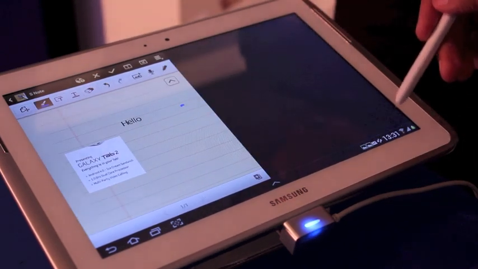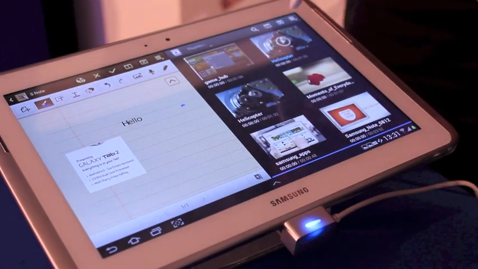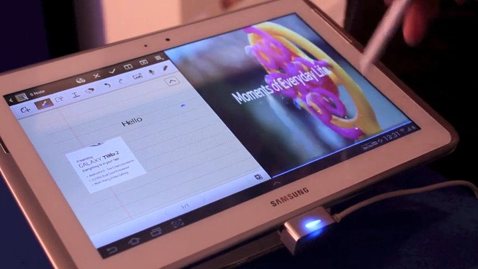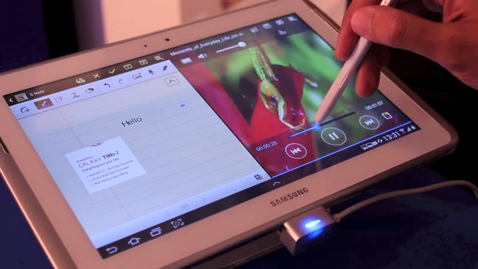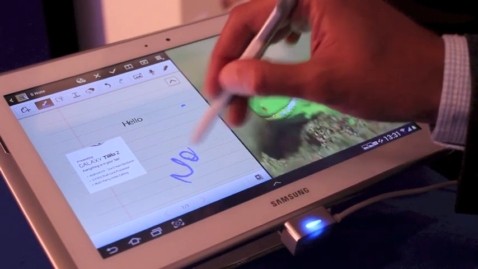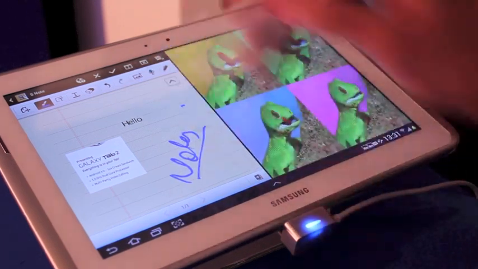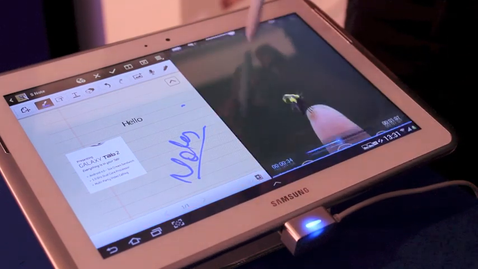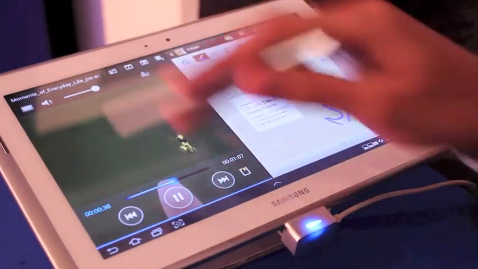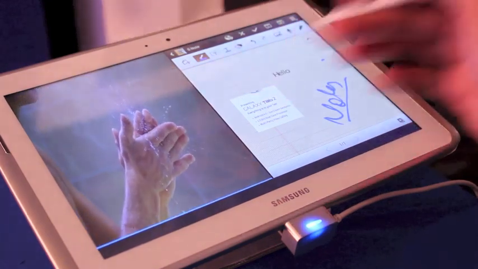So let's open a video player now, and let's say I want to play this video, moments of everyday life, and let's say I want to watch a video, and at the same time I want to take some notes. So I can actually do that simultaneously. But if I write from my right hand, I can just put this on my left. Nice. So this is another feature wherein you can swap the screens.